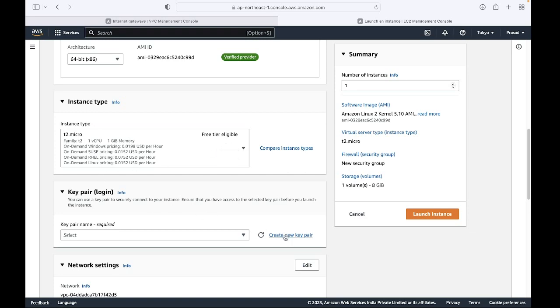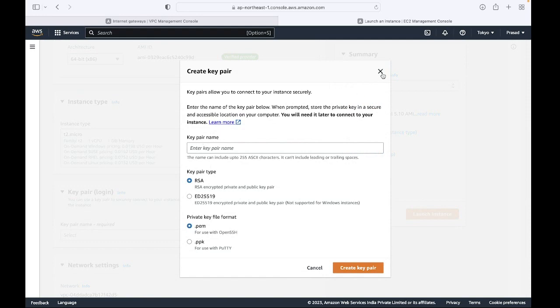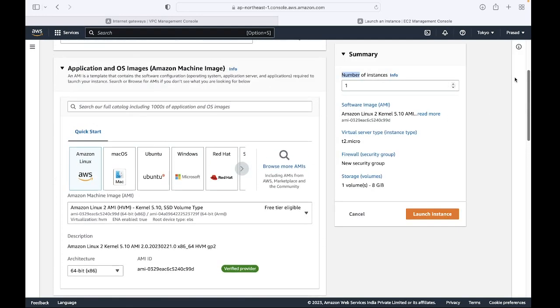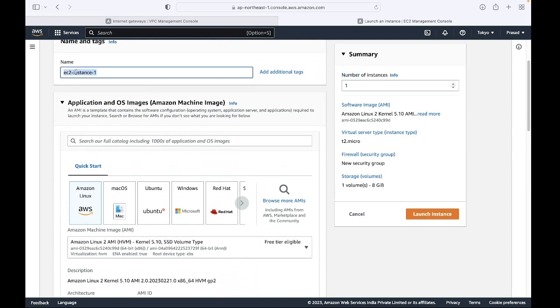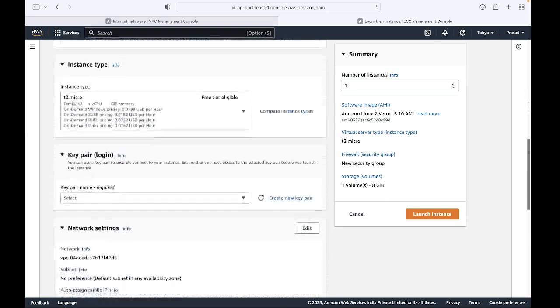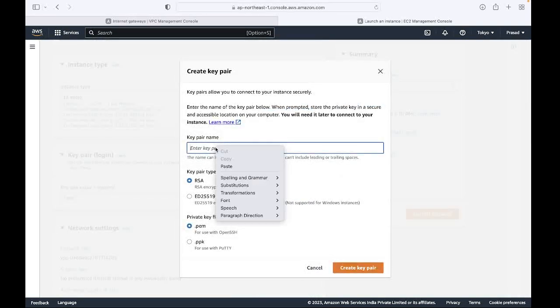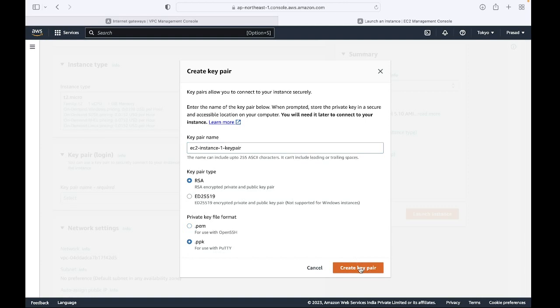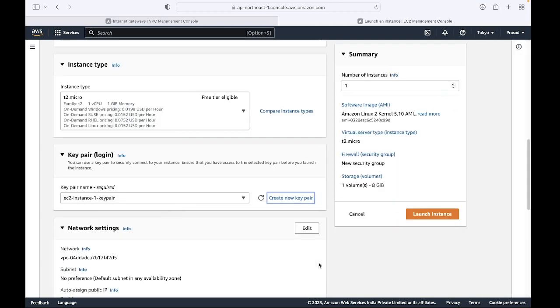Then in create key pair, I'm going to create a key pair for this instance. I'll create a new key pair, and I have given this name as my key pair. I have chosen a .ppk file to use with PuTTY. Create key pair. Okay, it has gone for download.